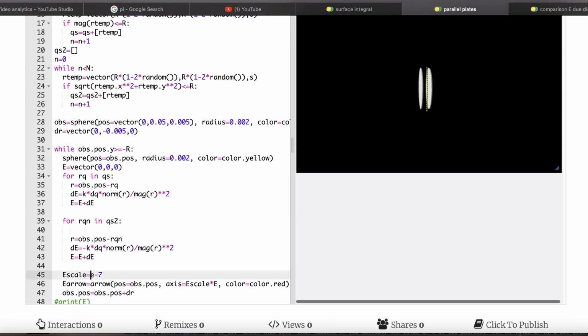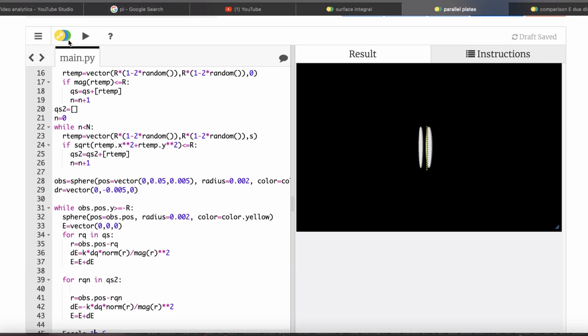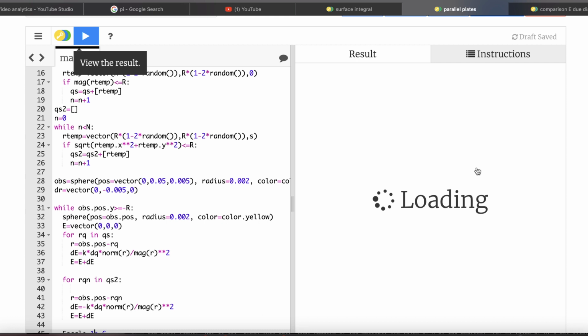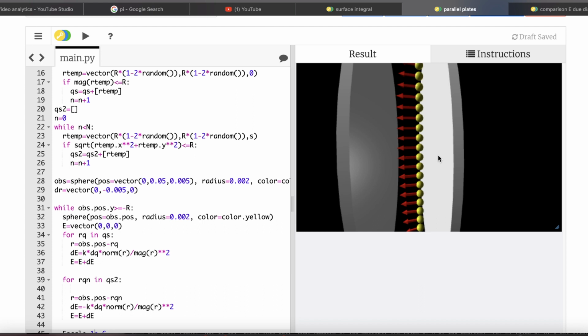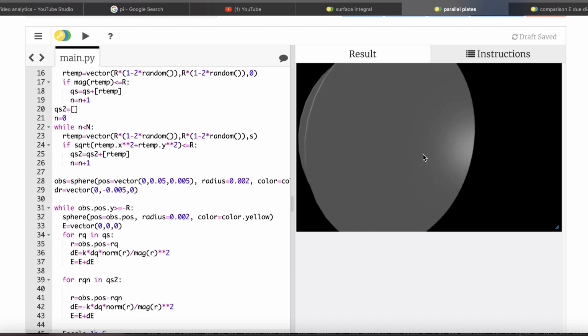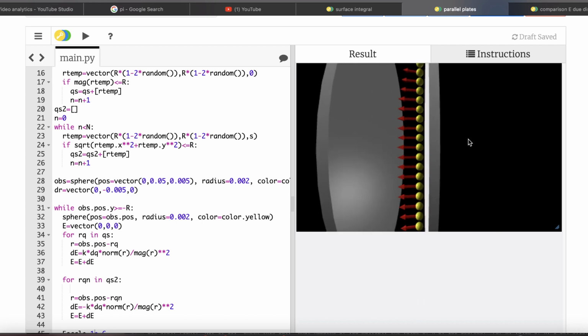Maybe make this bigger. Maybe they're just too small. Oh, I had it at 5 times 10 to the negative 6. So let's do this at 1 times 10 to the negative 6. Yeah, I made it way too small. There we go. Goodness, look at that. That's pretty cool.